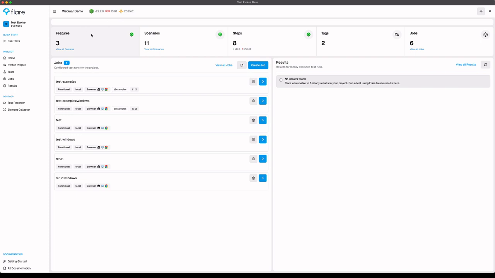We've got a project summary at the top here. So there are 3 features. We've got 11 scenarios and 8 steps. And I'll talk through how Cucumber divides features, scenarios, and steps in a minute. We've also got the concept of tags and jobs. Tags I'll get to later, but jobs, we can see there are 6 of them and they're listed on the left-hand side here. So 6 jobs. The top one here is test examples. So we can see a summary here of what the job does. It's a functional test performed against a local environment. It's a browser test and we can see that it's using Chrome.